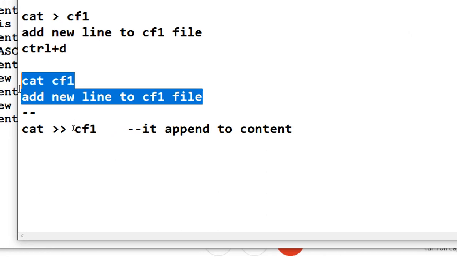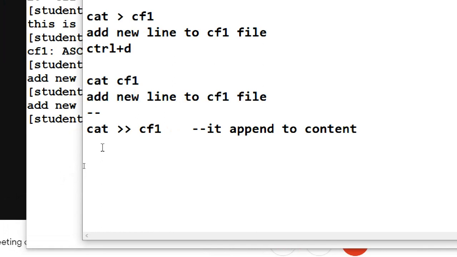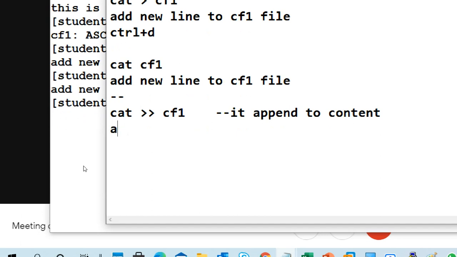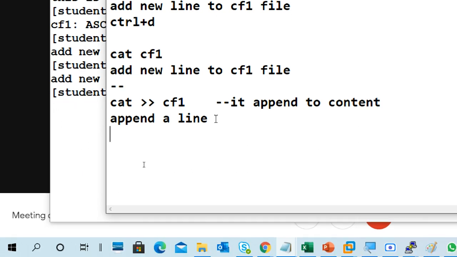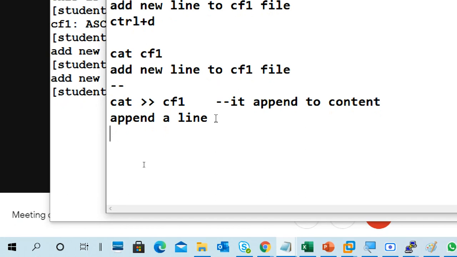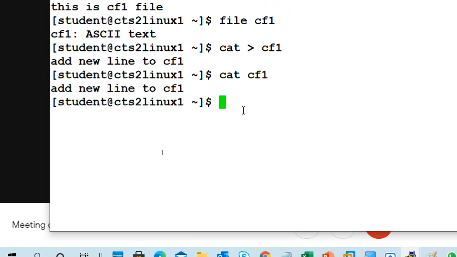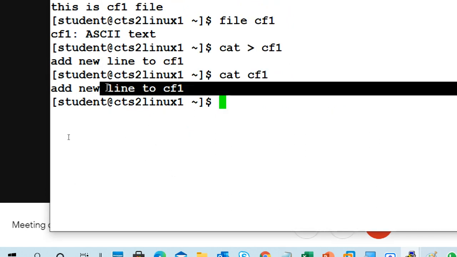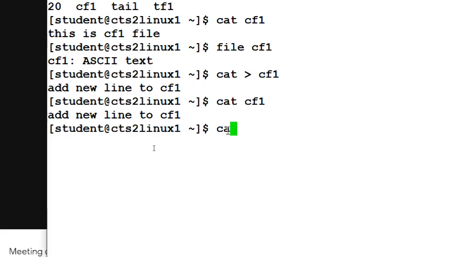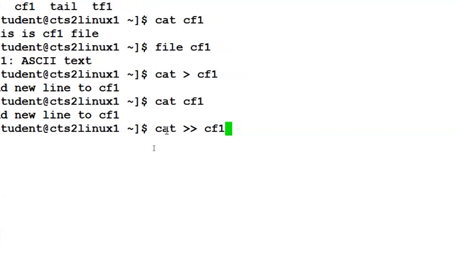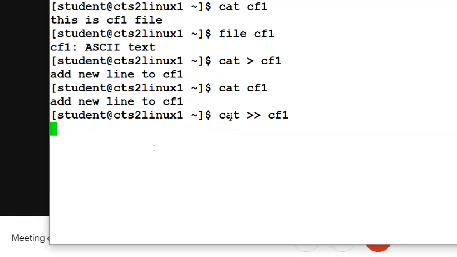So this line is there currently, and I'm going to add a new line. Append a line, something. Then use Control D, Ctrl plus D. So first, can you see cat? There is only one line here. Now what I'm going to do is cat double greater cf1.